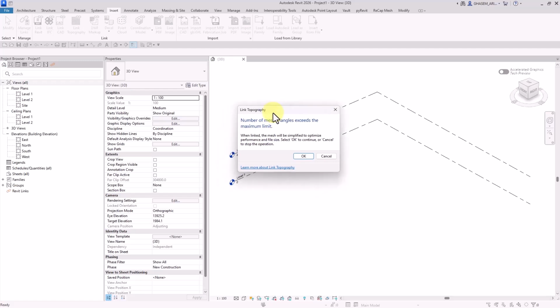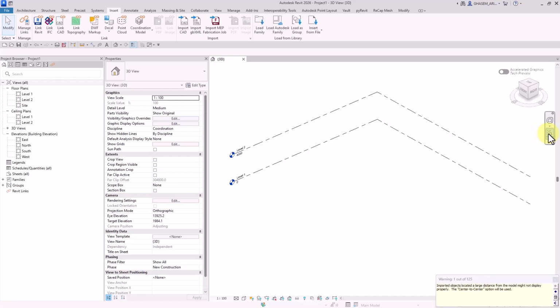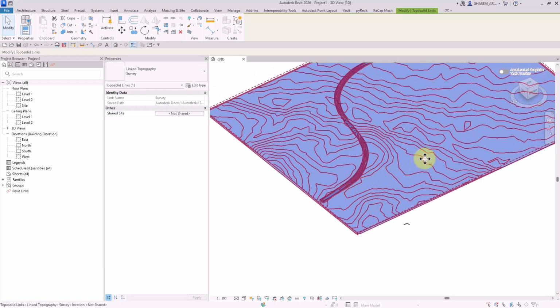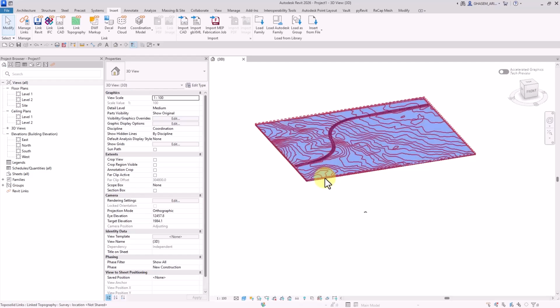Alright, here it says number of mesh triangles exceeds the maximum limit. Now, we can either cancel this or continue with it. And if we do continue, the software would automatically modify the whole thing. So I'm just going to hit OK. When I do this, the topography would be linked here according to the specified number of points that we have in our INI file. Well, at the end, this would be the result, the end result that I'll get out of everything.